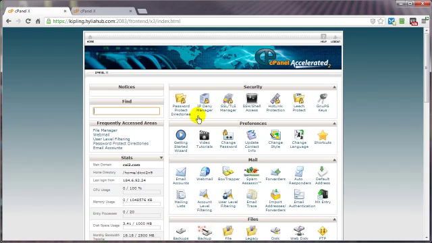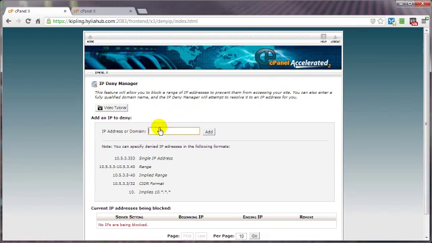IP Deny Manager. I myself like to avoid this, but it is there in case you want to use it. What this does, if we click on this link here, is allow you to deny access to your website files by people associated with a particular IP address. Now, let me just try to explain a little bit about an IP address. Where a home address would tell you where a particular person lives, an IP address is more like the zip code where a lot of people live.